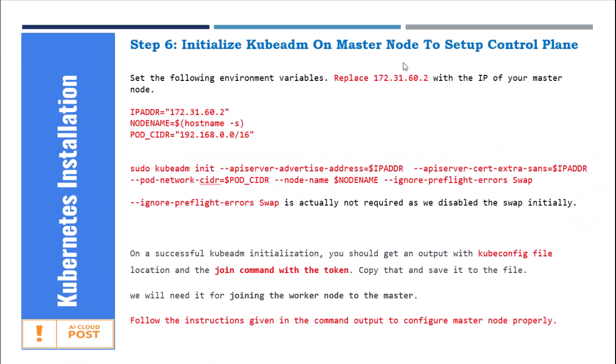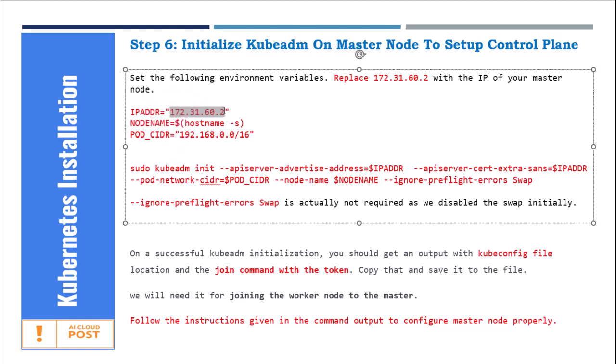Now, this is the main step, where we are going to initialize the master node. Initialize Kubernetes on the master node to set up the control plane. So, master node and control plane are the same. Technically, the server itself shows that it is a control plane. In worker nodes, it shows worker as usual. So, as usual, this is to be replaced with the IP address of your master node. The private IP address has to be changed.